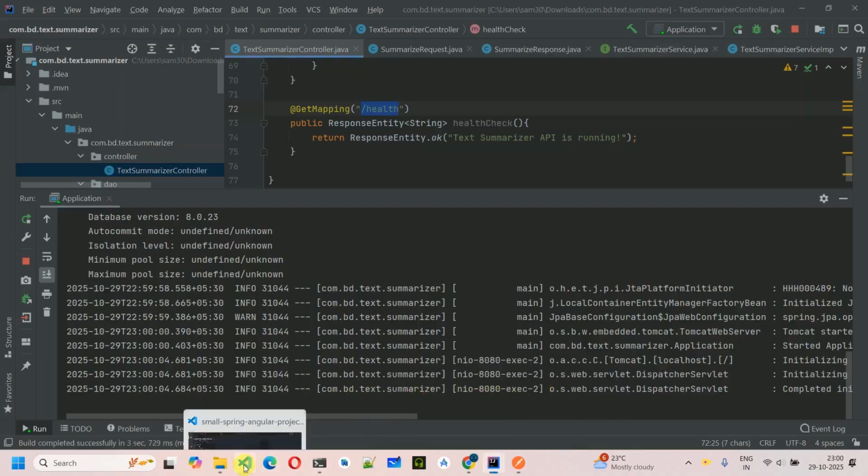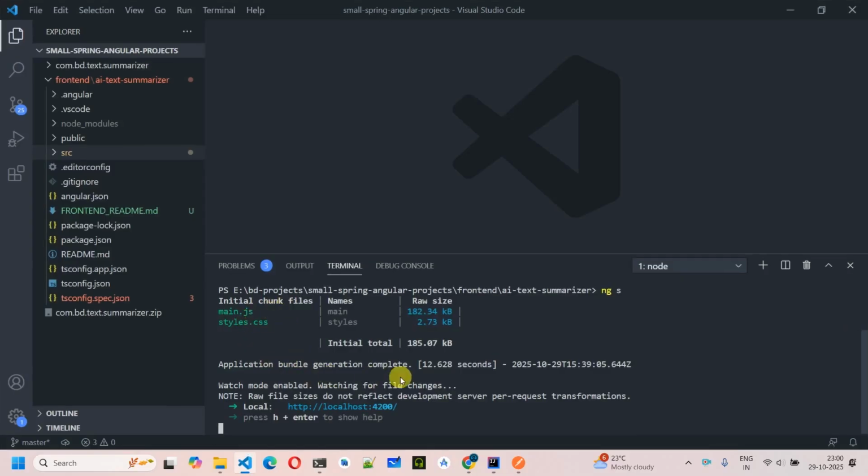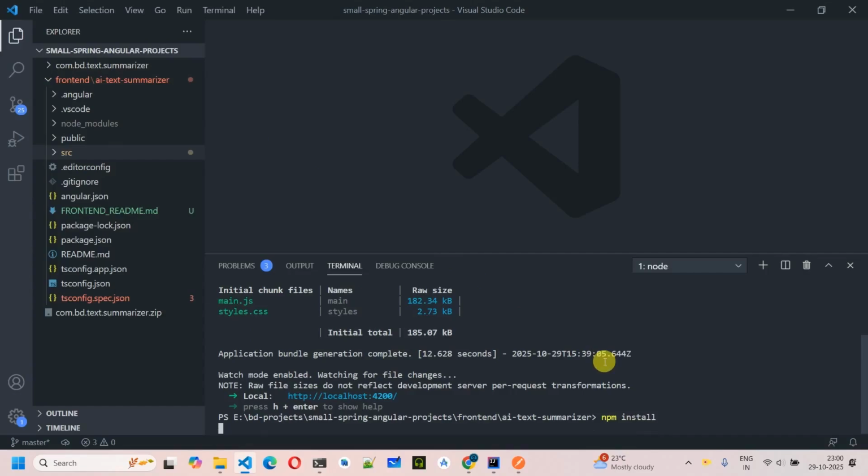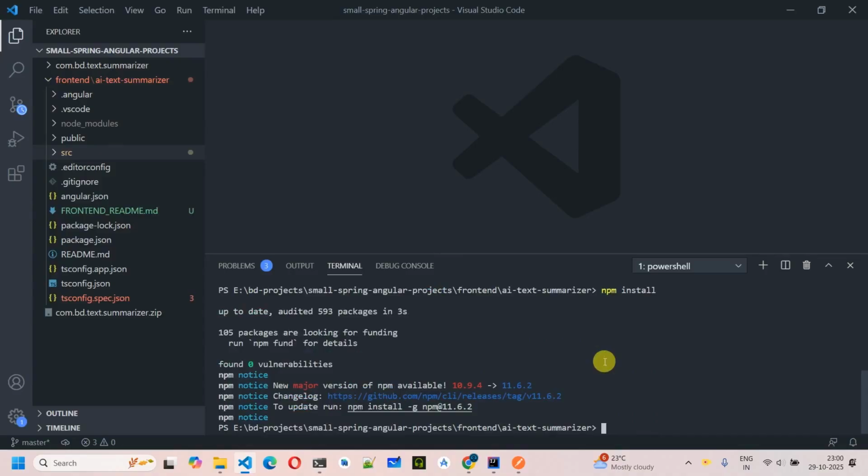So for now, my front end is up and running. So let me quickly stop this, and you are going to get this completely for free. The front end part you can go and download from the description. And first thing what you have to do is run npm install. For me, everything is already installed, so it will not install anything. Okay, it's found zero vulnerabilities and everything is done.